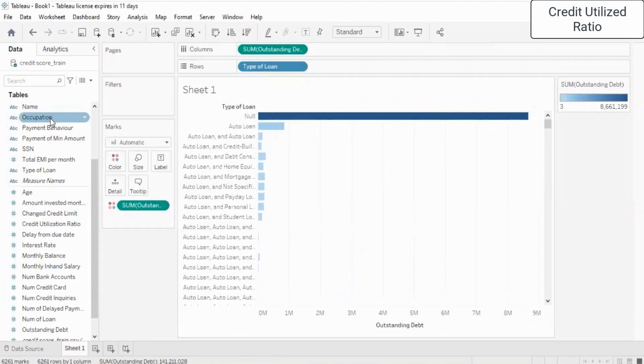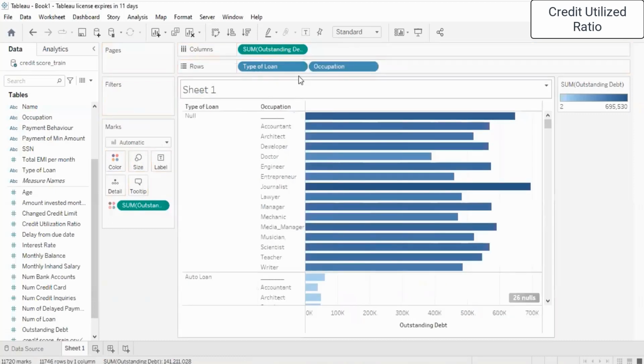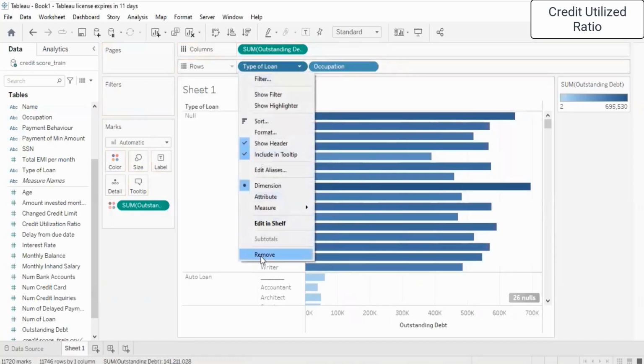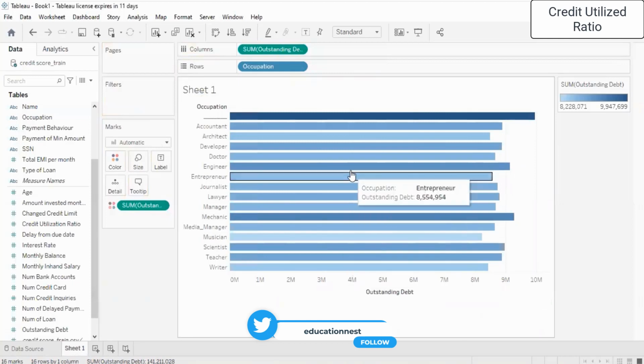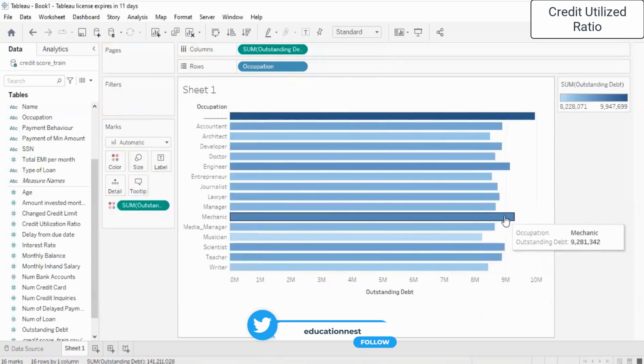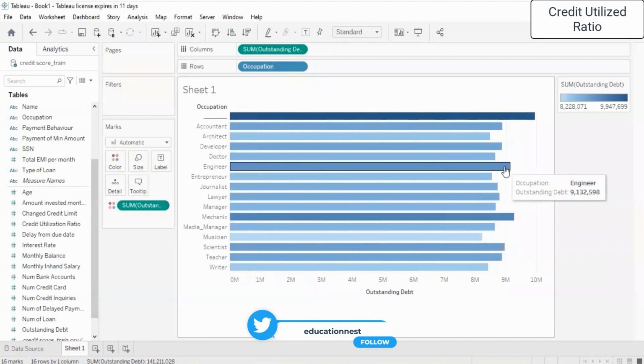So now let's see the outstanding debt against the occupation. So we'll remove the loan types. So what do I see here typically? Again, which occupations have the highest outstanding debt? I can see a mechanic has the highest outstanding debt, followed by an engineer. So should we say that they are the most underpaid occupations? No, not necessarily. That's not a conclusion we can draw.